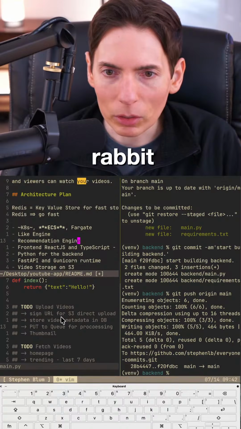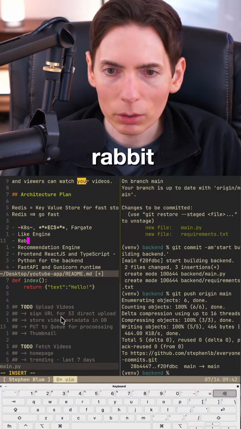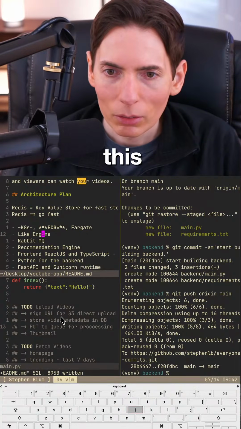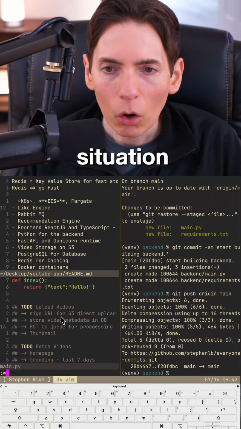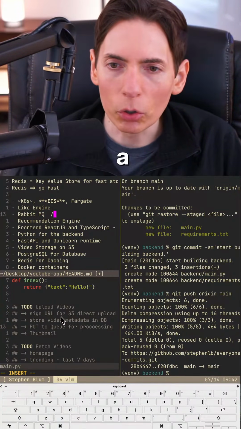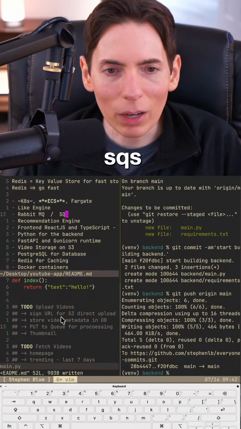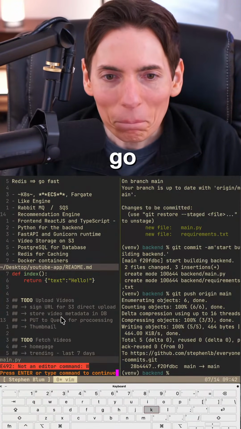I would say Rabbit. So let's do this here. RabbitMQ is a good queue for this type of situation. Or SQS, right? We could do a hosted option, which makes sense. I like SQS. Rabbit queue, yeah, there we go.